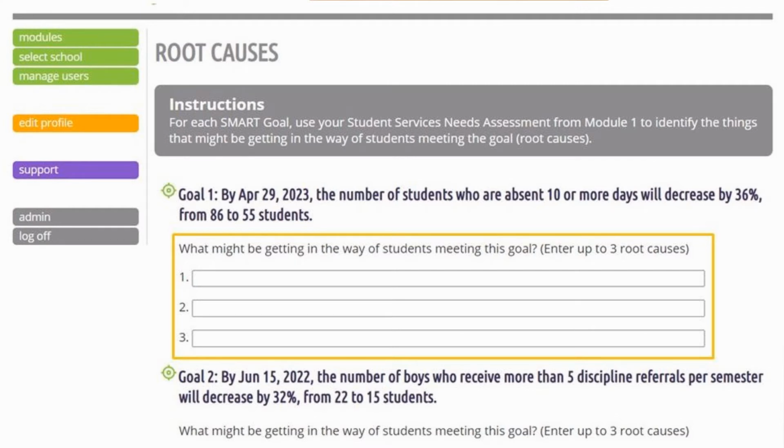One by one, underneath each of your SMART goals, ask what might be the reasons or root causes for this data gap. What might be getting in the way of these students meeting this goal? If you need ideas, look back at your student success needs assessment results. That data you collected from students may provide some great information or insights on student perceptions and can be very powerful when discussing root causes.